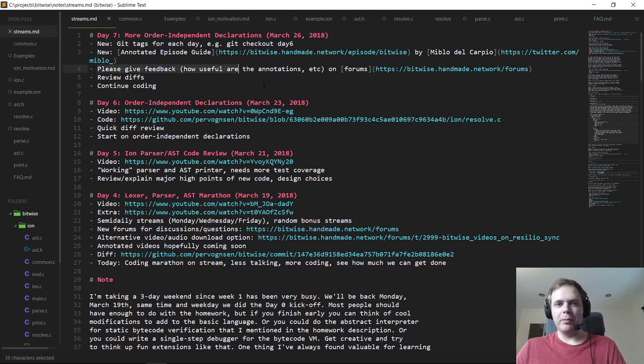I also encourage you to give feedback on the Bitwise forums, especially if you're not able to follow along. How useful are the annotations for being able to keep up a little bit and jump back in? Is it the right level of detail? And how useful is it beyond the existing stream notes we have? Feedback on that would be great, so that if it makes sense for him to continue doing that, we would both love to know. So please post in the forums if you have any feedback.